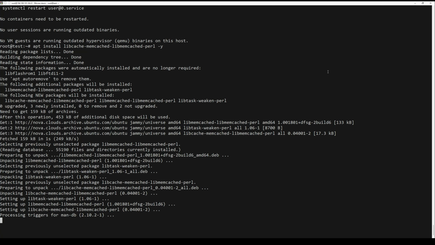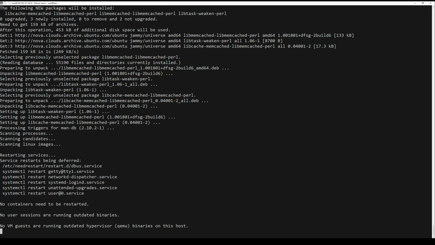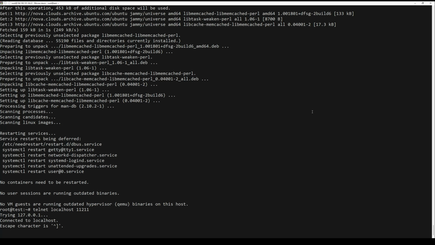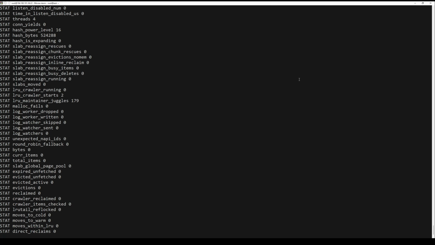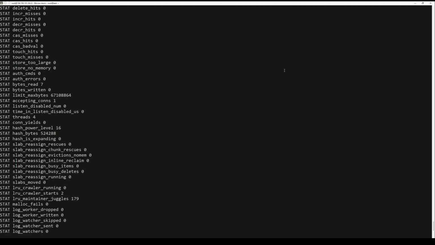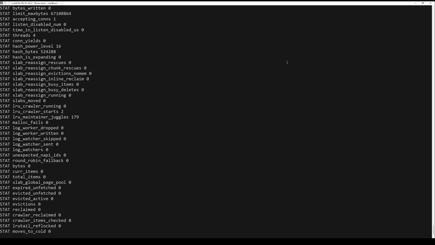Memcached provides a command line interface to interact with memcached directly. Run the telnet command to connect to memcached. You should see the following output. Next, run the following command to get an overview of your memcached service. You should get the following output. That's it. If you have any questions, leave them in the comments.